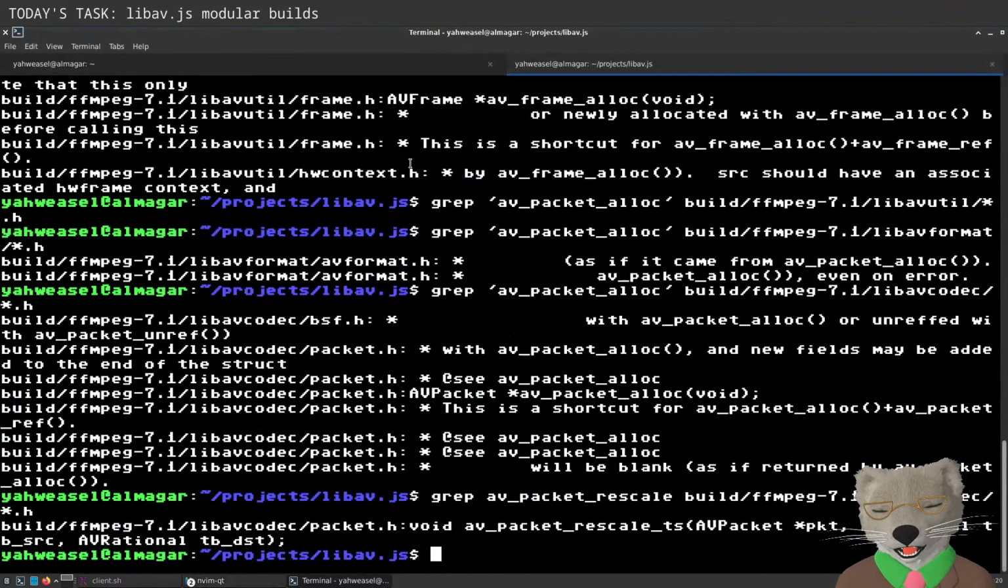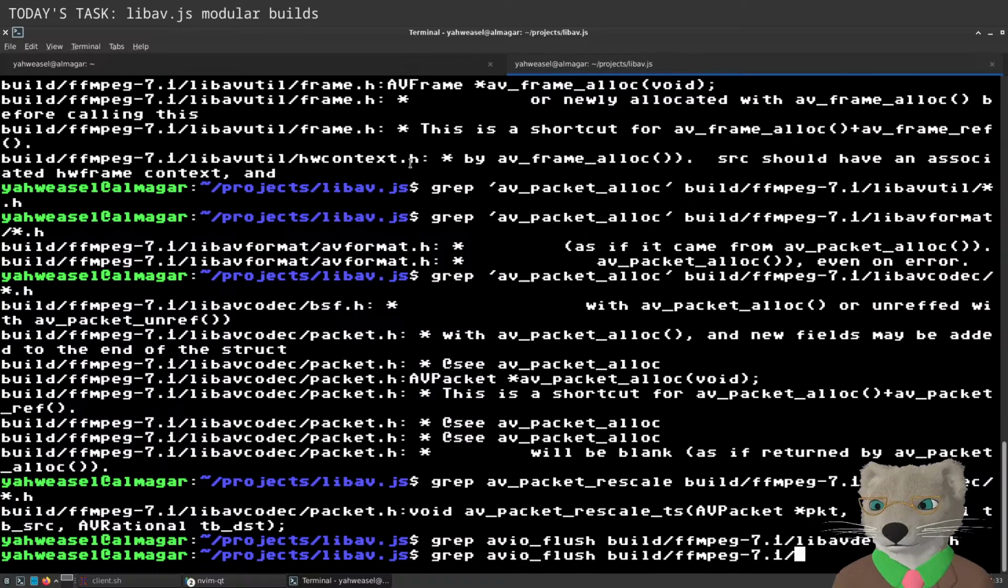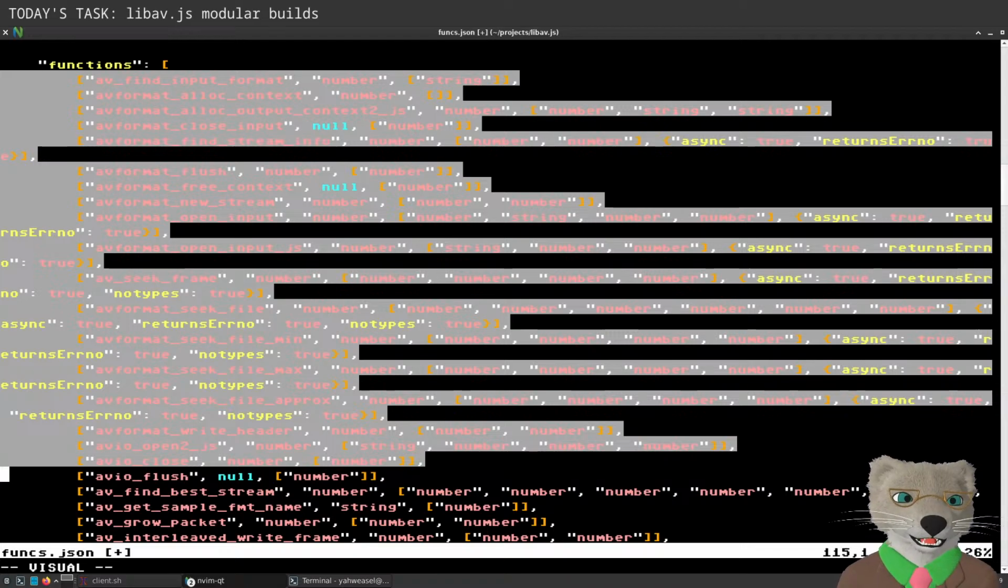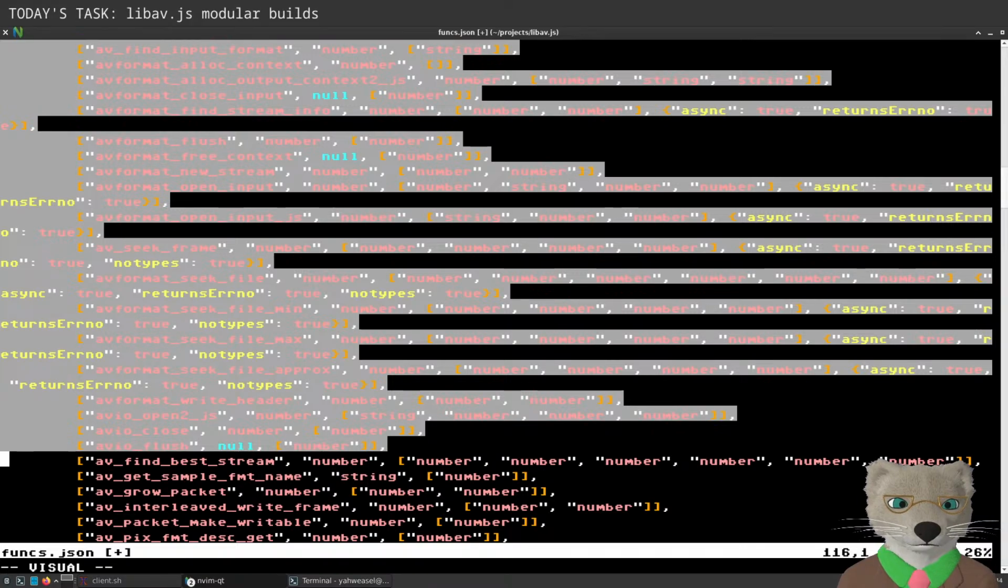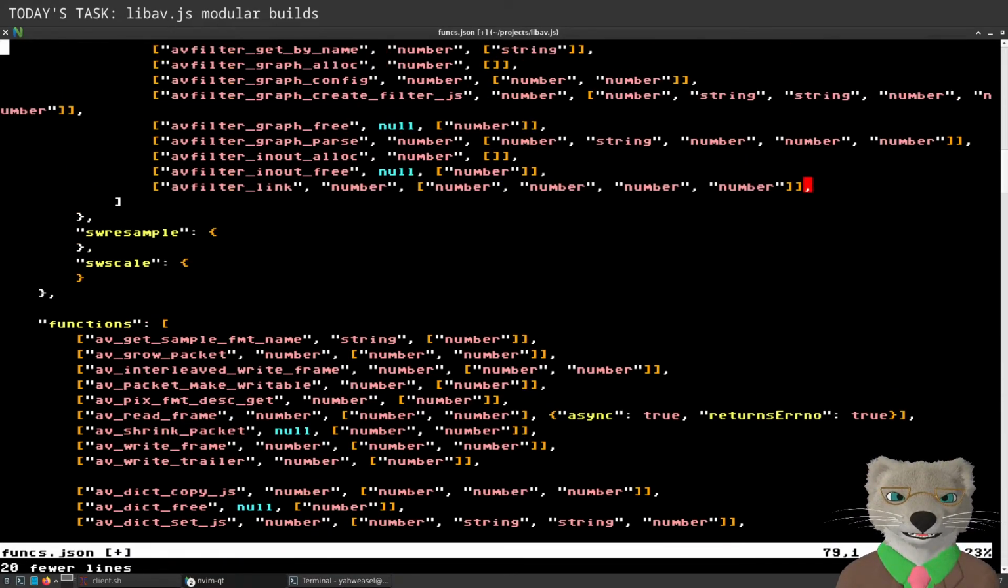Right, and AVIO. Wait. Is this where AV device comes in? Is AVIO part of AV device, and I just sort of lump it under format? No, it is under AV format. That's wackadoo. Then what the hell is AV device? I think that is literally for hardware devices. Everything up until here looks to be in AV format.